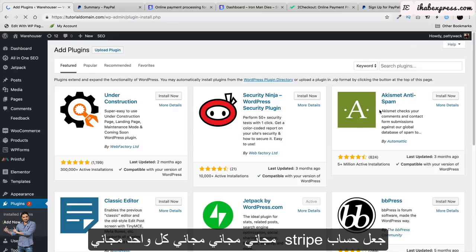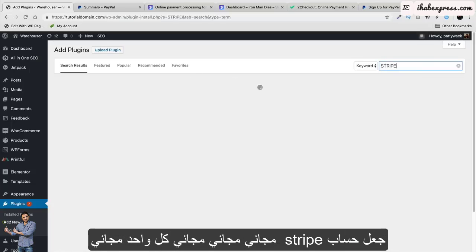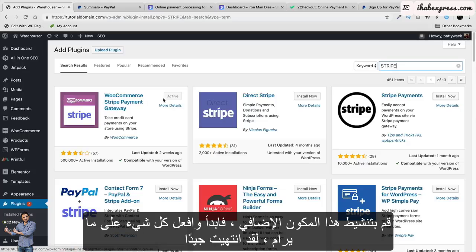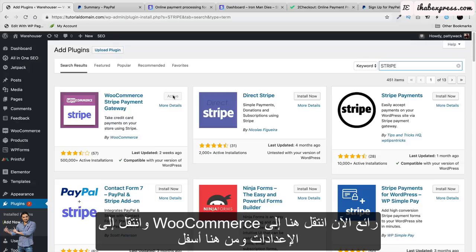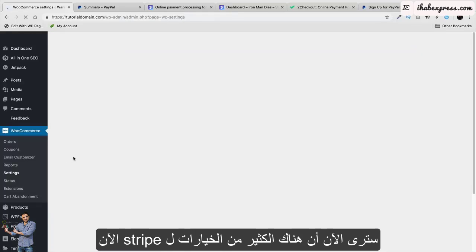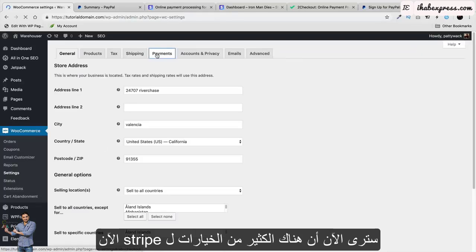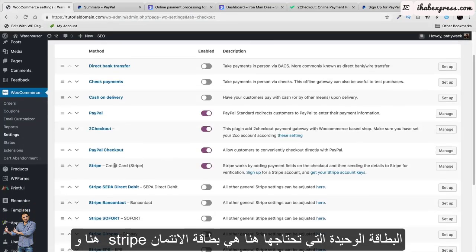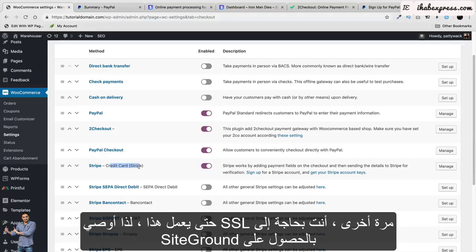Once we install this plugin, we are going to make a free Stripe account. Free. Everyone loves free, right? So right here, WooCommerce Stripe Payment Gateway, you're going to install and activate this plugin. So go ahead and do it. All right, you done? Cool. Now go over here, go to WooCommerce and go to settings. Over here under payments, you're going to see that there are now a lot of options for Stripe. The only one you need is the Stripe credit card.